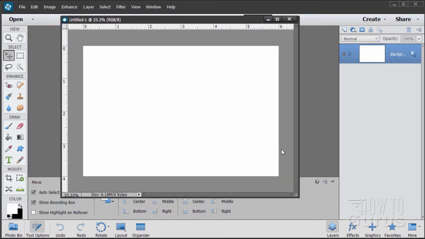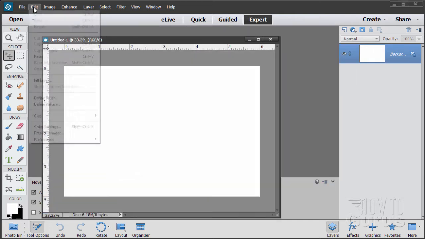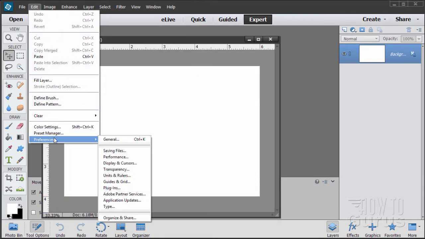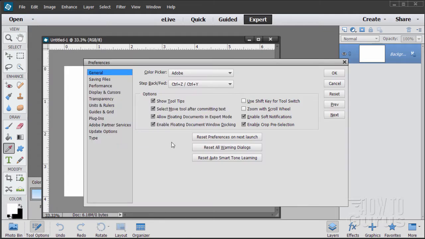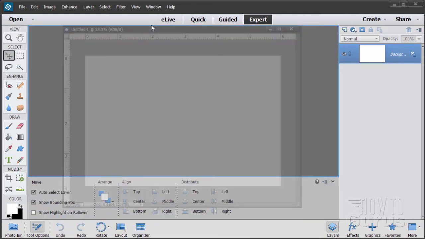So if you don't know how to float and dock your window, just go up here to Edit, Preferences, and General, and make sure that these two are checked. Allow floating documents in expert mode and enable floating document window docking. As long as those are checked, then you can do this. You can dock it like that or pull it down and float the window.